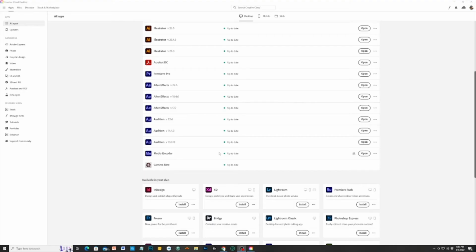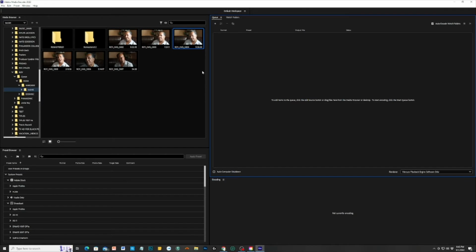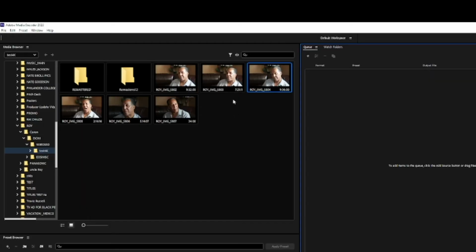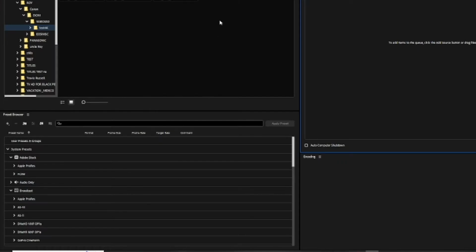So what you're going to do is go to Media Encoder and open it up. Media Encoder is used to export things from your Adobe Premiere and After Effects. You use it so that when you export, you can keep the quality but also have the file size be small. Okay, once we have Media Encoder open, you have your media browser, your queue, and your settings if you want to make some more settings.